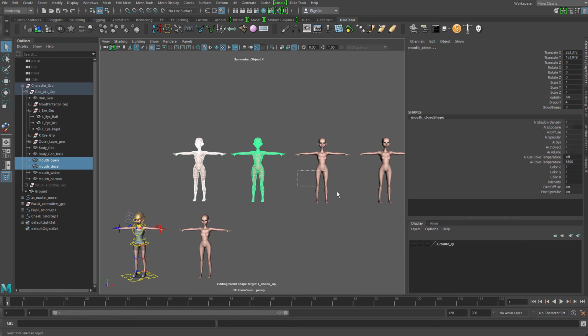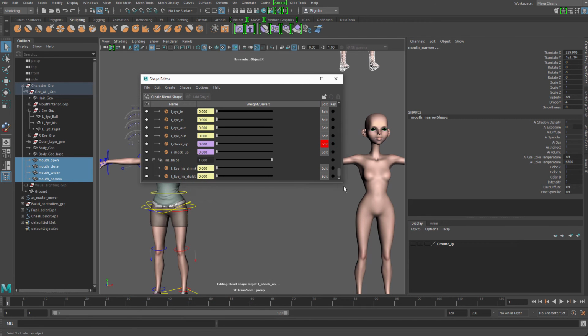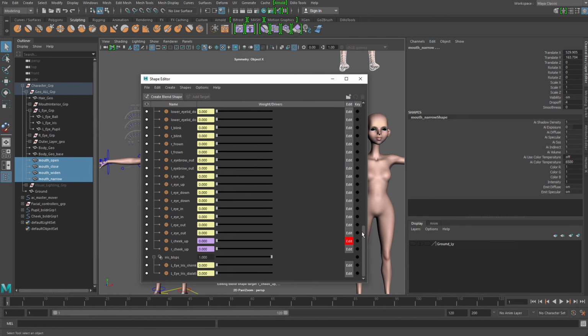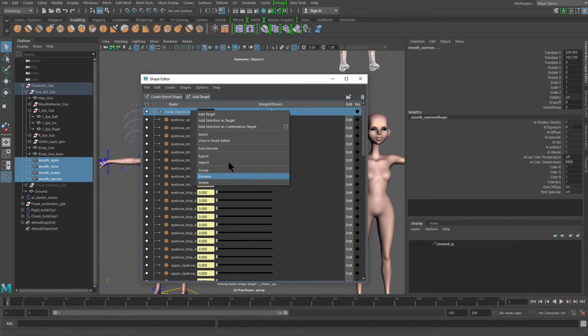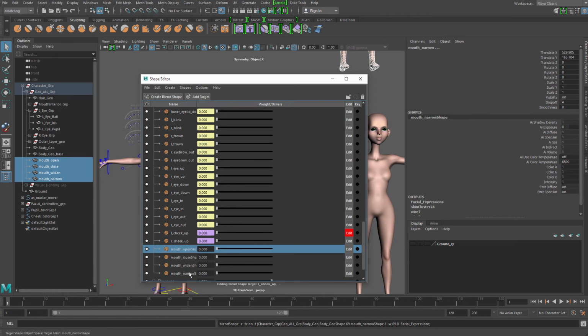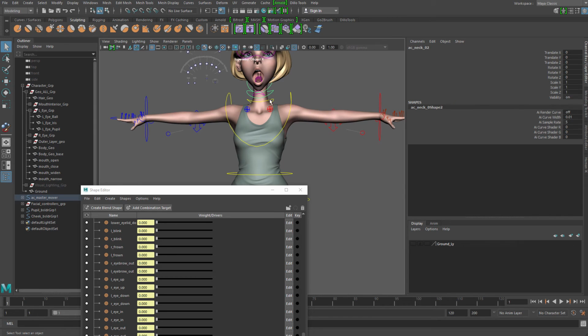Okay, let's select them one by one and then go to the shape editor here and right click on the facial expressions, add selection as target. Now I have 4 more blend shapes to work with. Let me go close the mouse here.